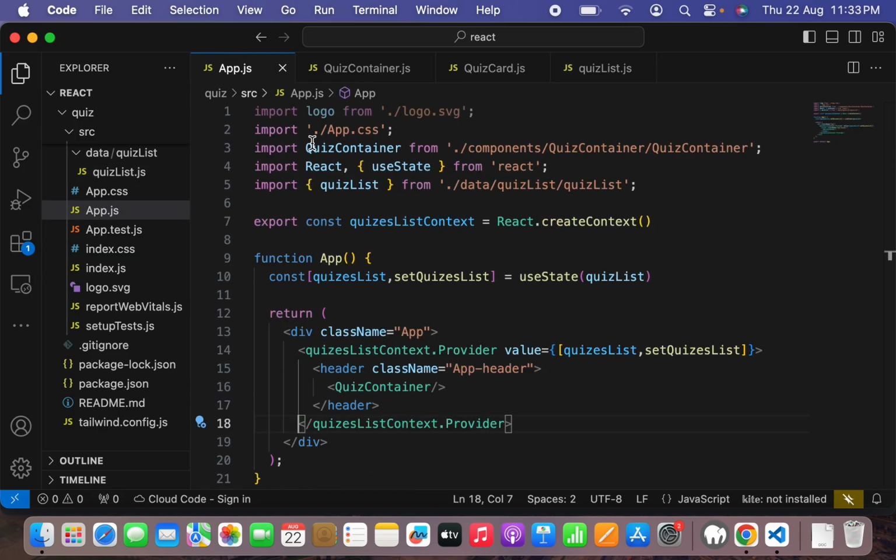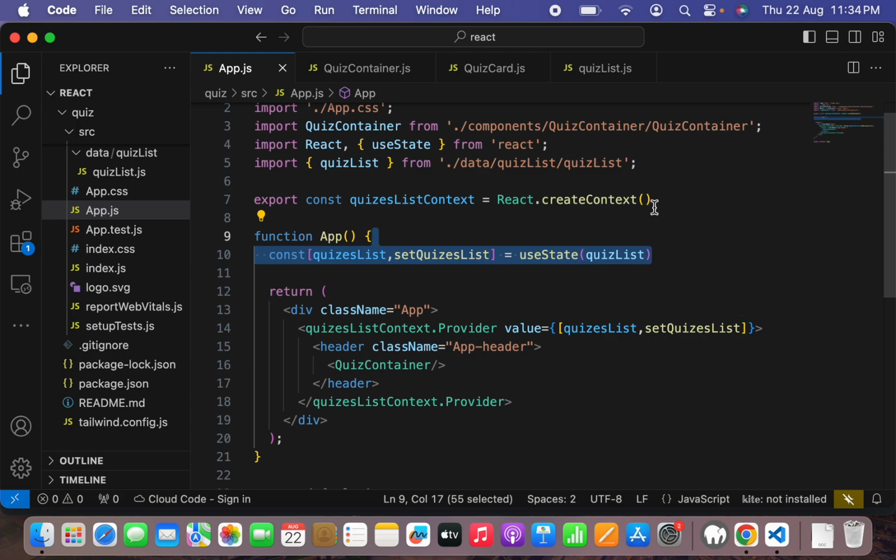Okay, then in the application we had app.js, we imported that one, set up a context, and then we set up that list in the state API. Then by using context we set up these quizzes list and set quizzes list function along in the complete application. And we created a quiz container.